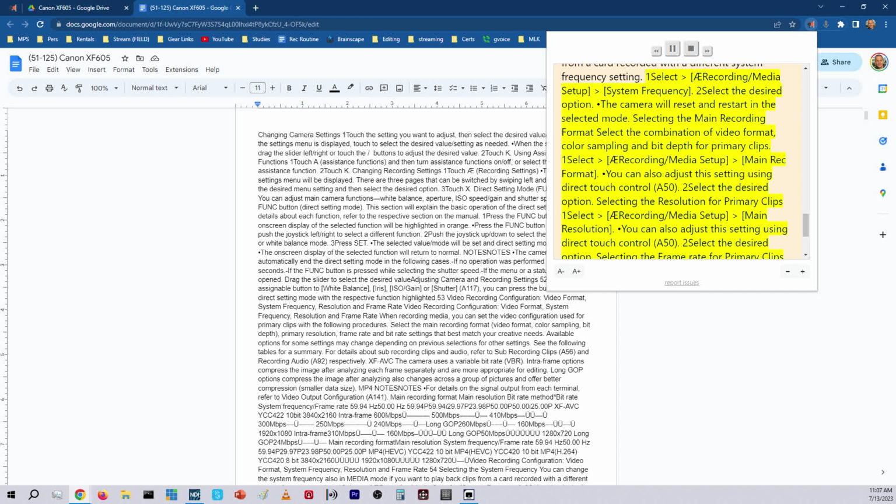Selecting the main recording format. Select the combination of video format, color sampling, and bit depth for primary clips. 1. Select A recording/media setup, main rec format. You can also adjust the setting using direct touch control, A50. 2. Select the desired option.